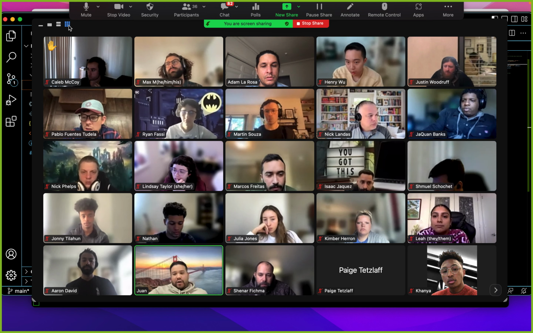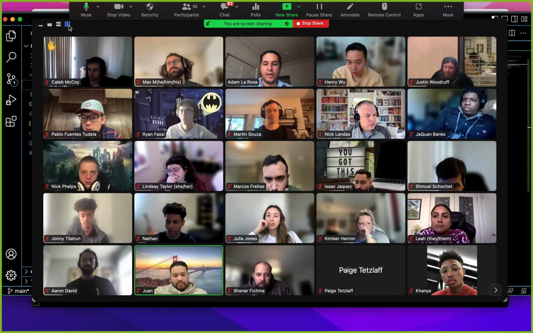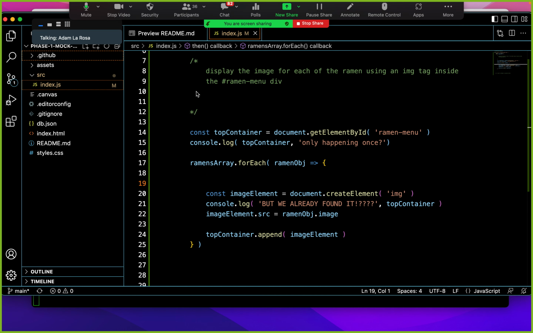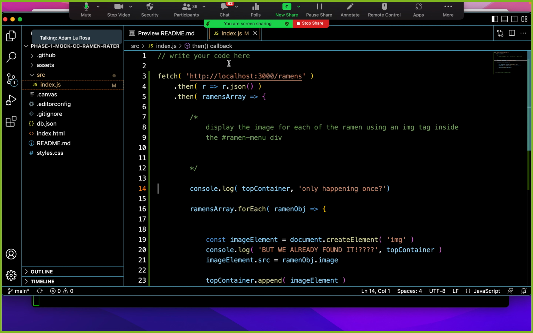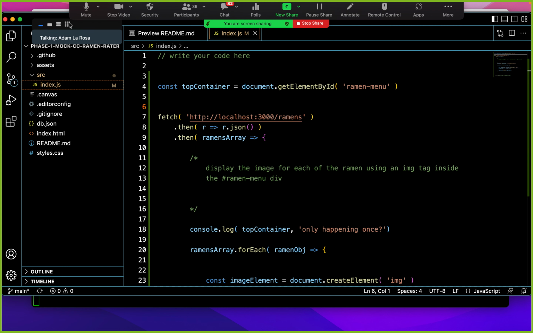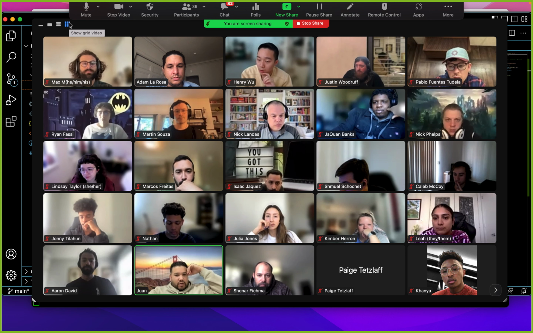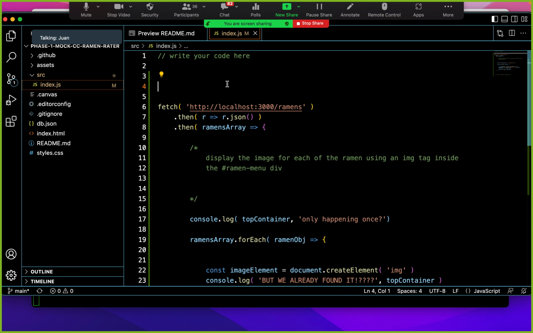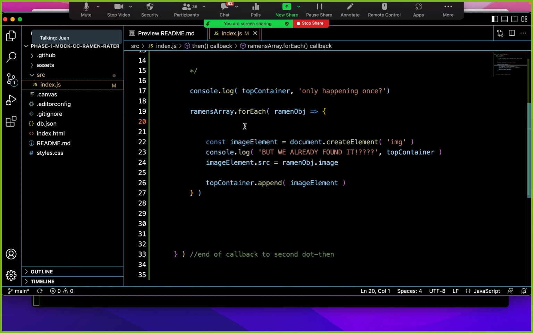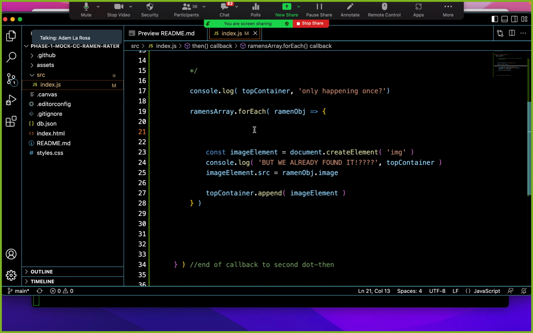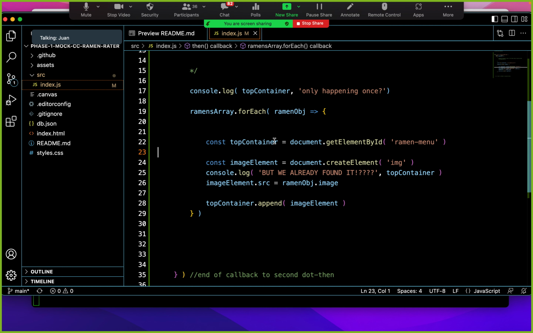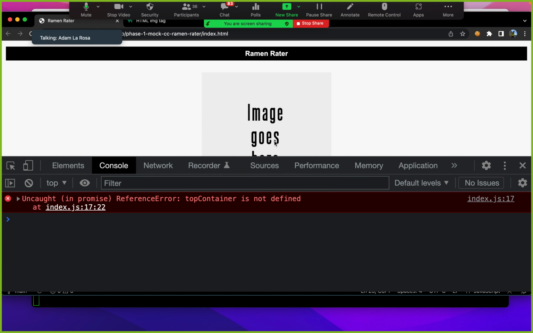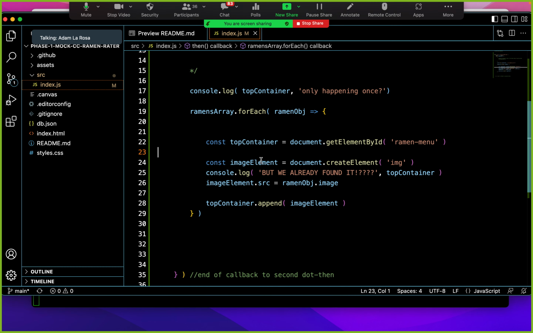Maybe we could talk about it a little bit later. I'll show you my code. All right, cool. What if you had it way out here outside of the fetch, right? Is that what you're talking about? No, more inside the ramen object array function that you have there. You mean the for each that is passing a ramen object to? Yes. Okay, like putting it here. Yes, sir. It's just that it's happening over and over again, right? Oh, hold on. Top container's not defined.